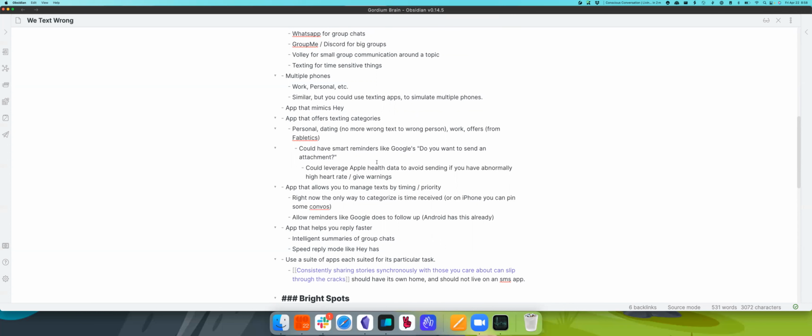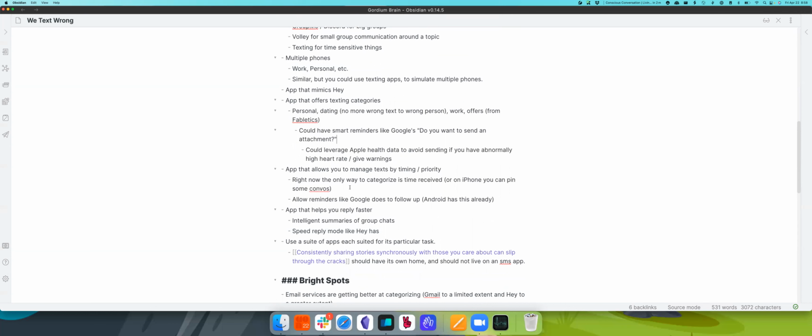I think smart reminders would be interesting. I think part of the problem with all of this is that you don't really have an idea of, and you said Google or Android has this a little bit. It'll say, "Hey, this was sent 3 days ago. Do you want to follow up?" Yep. There's a problem there. I remember we talked about it.